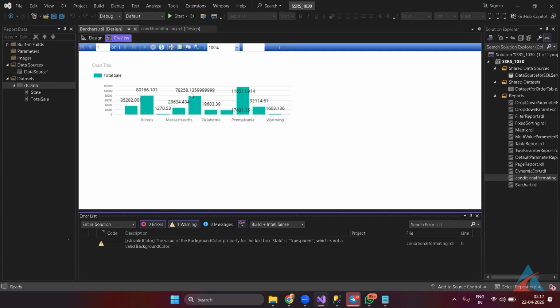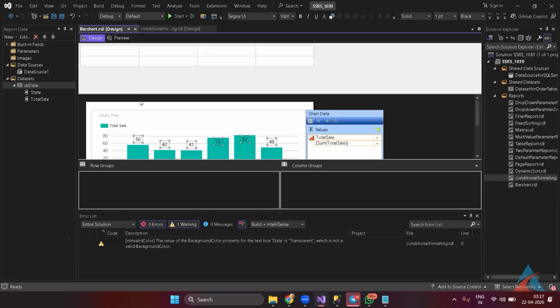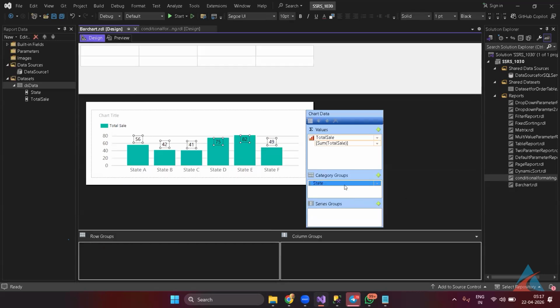We did this exercise in the table, remember? Or the matrix. The requirement is clear. We need a dollar symbol in front because these are sales, and 2 decimal places. This is called formatting, my friend. If you want to format your data label, select the data label, right click, and you get the option called series label properties.